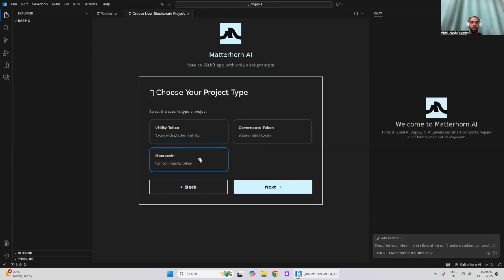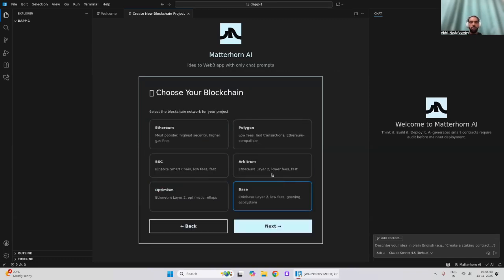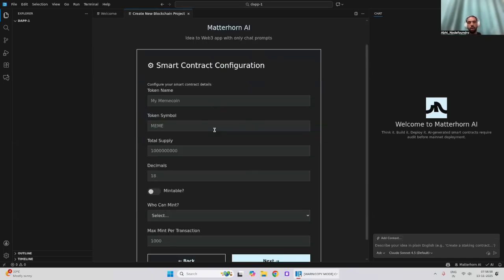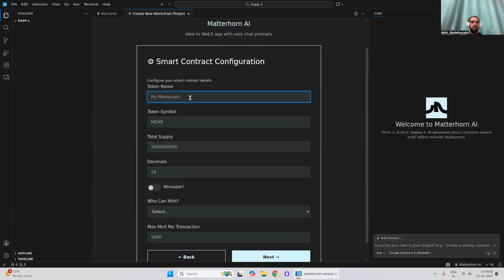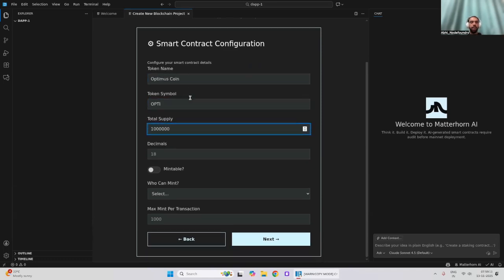We just call it a meme coin. I don't think it is a utility or governance. We build it on Ethereum. Like you see, we support multiple chains. We'll just call it Optimus Coin. We'll enter a certain symbol, a certain total supply. This is the standard details required to create any token on Ethereum or any EVM chain. We just enter the standard details. We go to next.